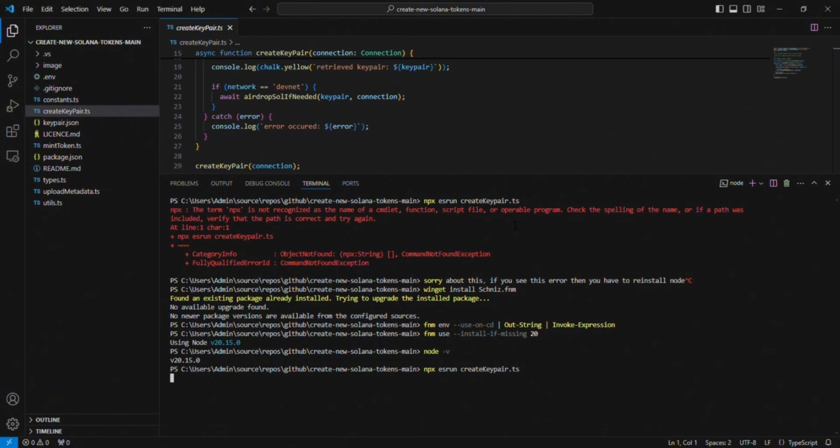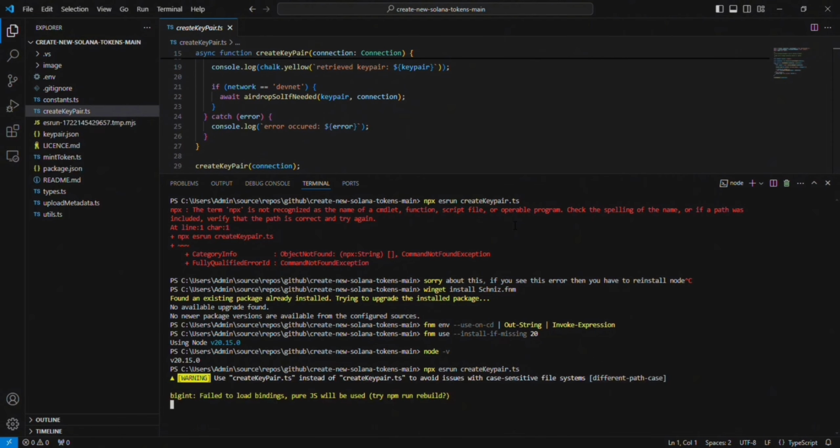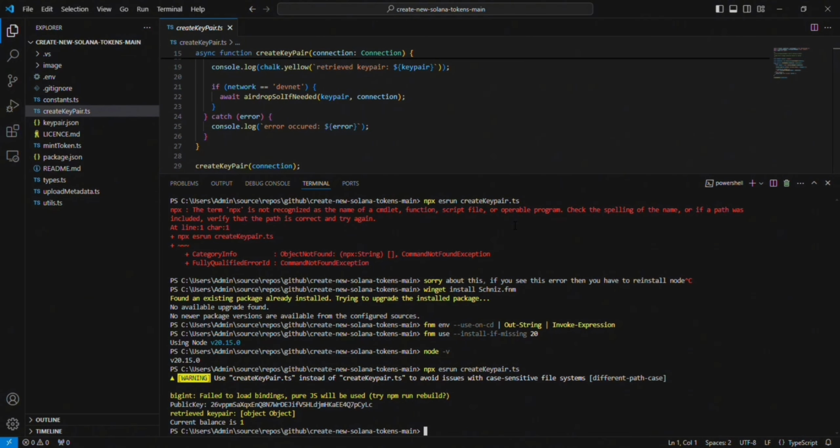It takes a minute. Give it a minute, guys. This is why I was saying it might bring an error, because I've already done it. But okay, now don't worry if it says fail to find bindings and everything, it should create your key pair. You can see my current balance is 1, since I've already created it and it has airdropped me.